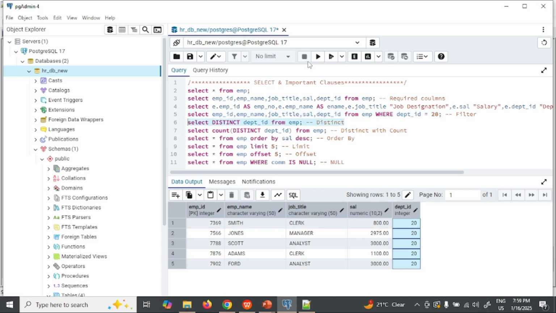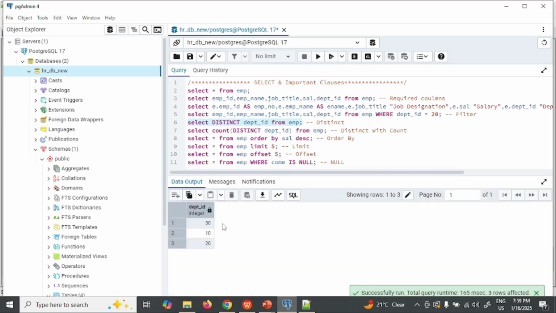Coming to the next clause, it is the distinct clause. If we want to see the unique records from the distinct department ID from the employee table, in that case we can use a distinct clause. So we have 10, 20, 30, 3 departments from the employee table.